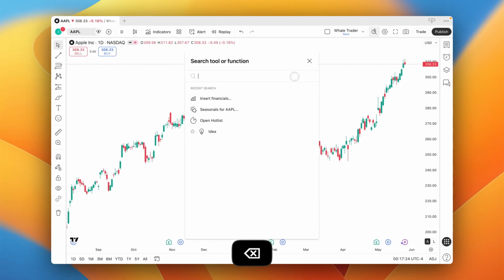This is the fastest way to navigate TradingView once you know what you want. No more hunting through different indicators, tabs, symbols, any of that. You can simply go through all of it right here.